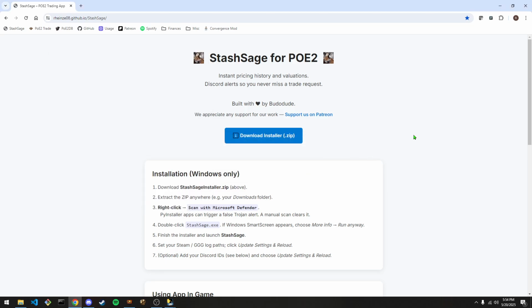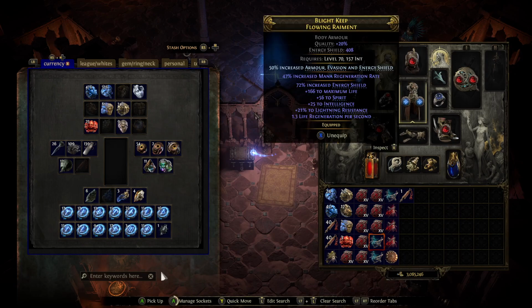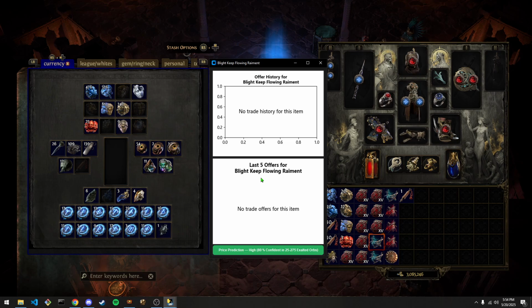Okay? So within the game, the way to use it, I play on a controller, so within the game, you can roll over an item with your controller or your mouse, and you can use the CTRL+Q hotkey. What that's going to do, it's going to bring up an overlay. It's, again, outside the game, so it's not affecting anything in the game. And it's going to provide you with a visualization, a graph of your offers that you've received for that item.